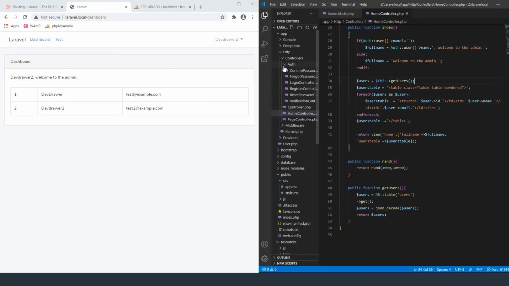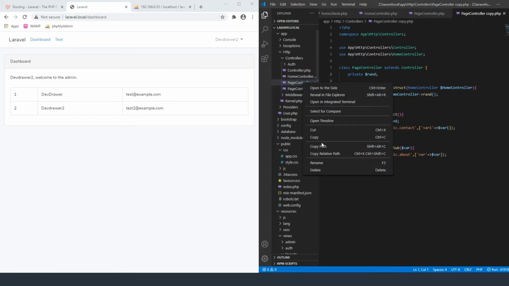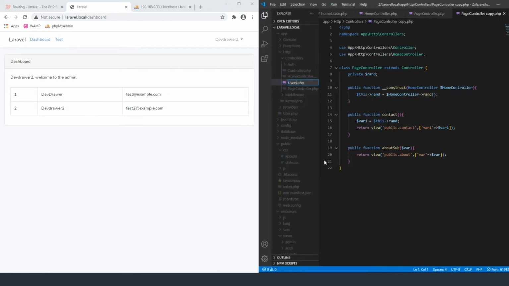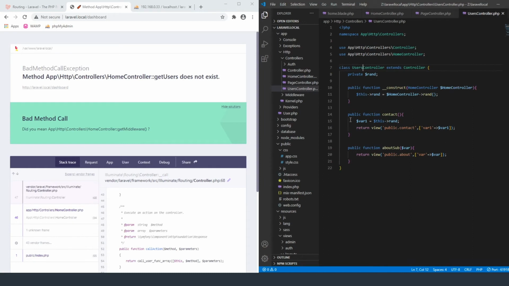So I want to create my own user controller. I'm going to come over here to our page controller, copy it and paste it, and then we're just going to rename it to users controller, so that way we have all of our information in one place. Then over here, let's change page controller to users controller, and I'm going to copy this function for get users, and we're going to take it out of this class and put it inside of its own class.